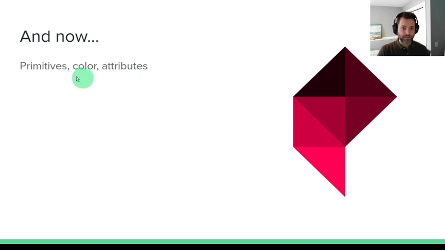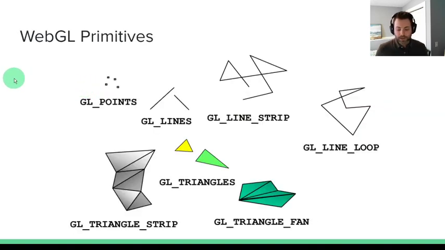Alrighty, 10 minutes left. So let's talk about our primitives. Hey, look how pretty that primitive is. Finally, the long-awaited formal definition of what we can do in WebGL.